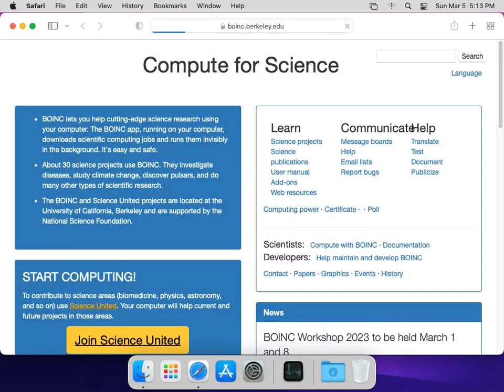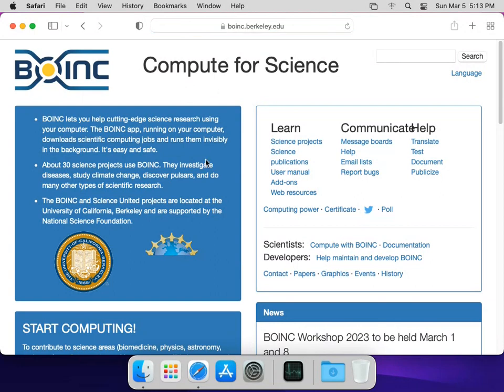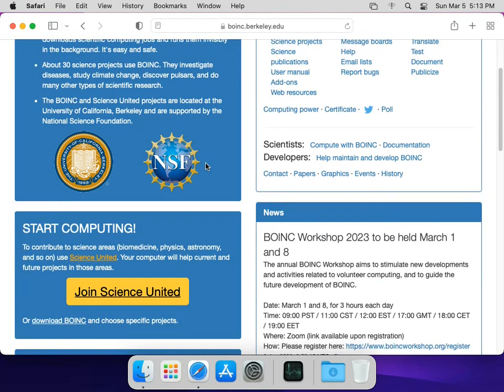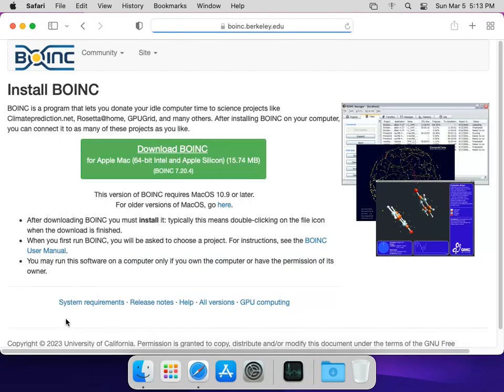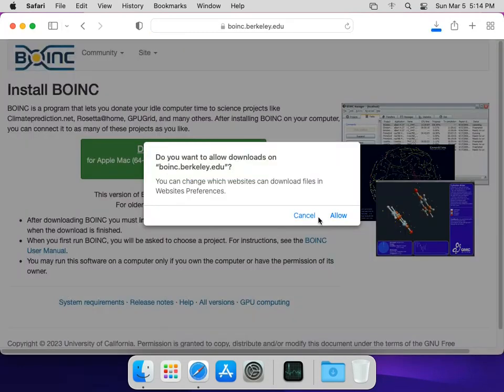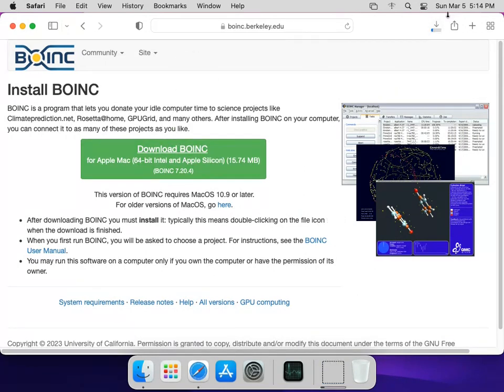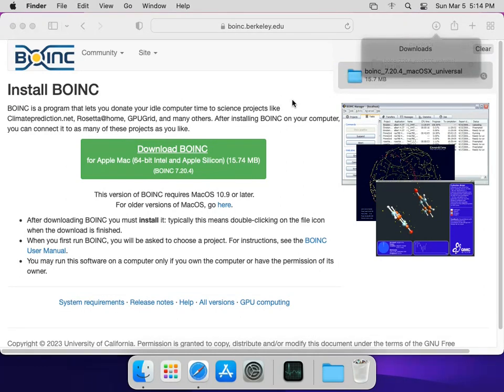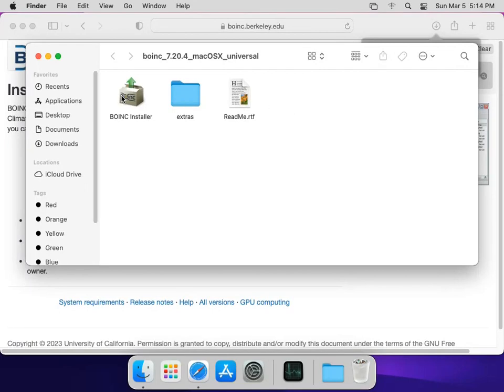Scroll down and select Download BOINC. Click the Download BOINC button to start the download, and allow downloads if prompted. Once the download is complete, open the download. Double-click the BOINC installer and accept or say yes to all the default options.